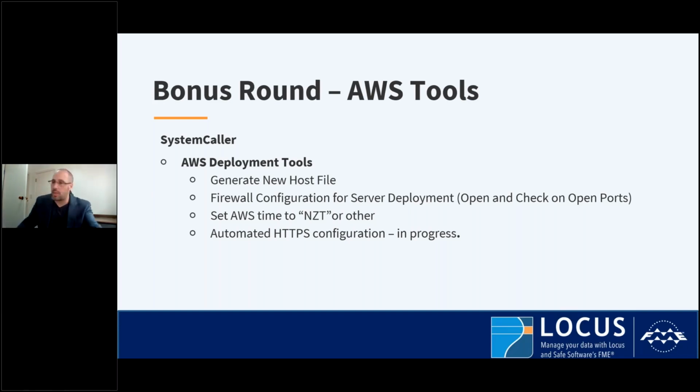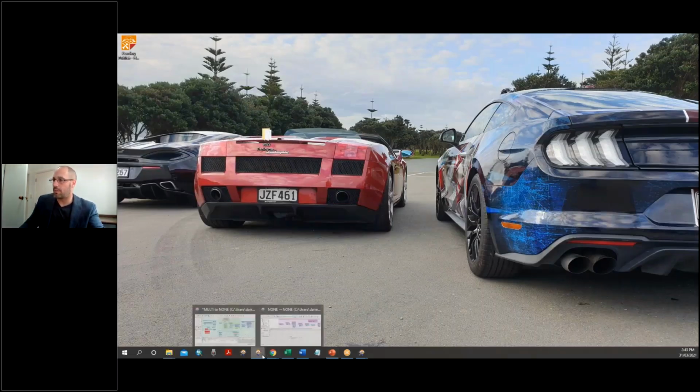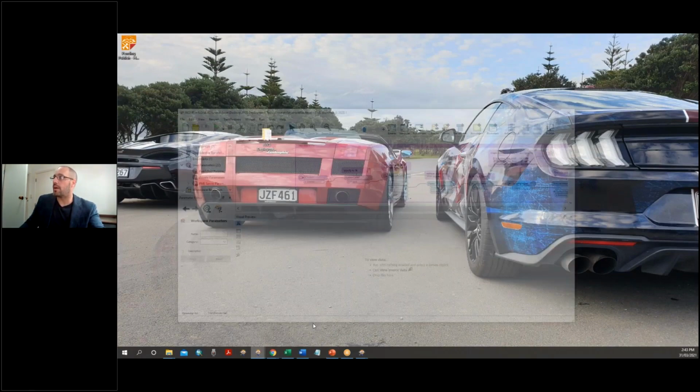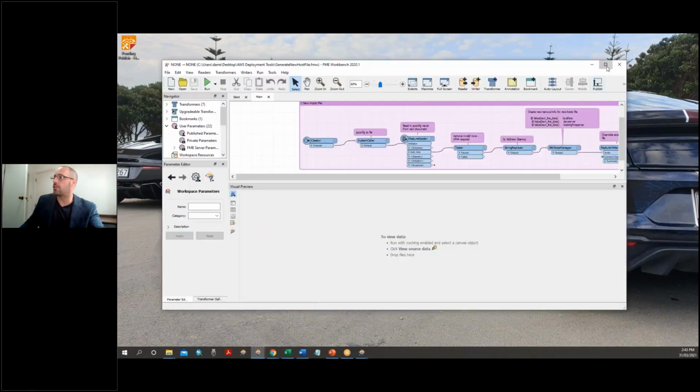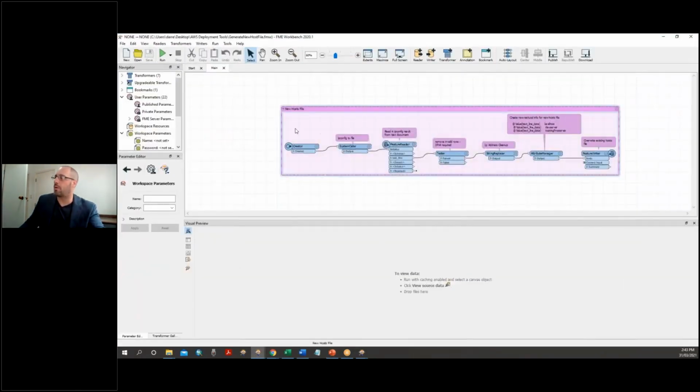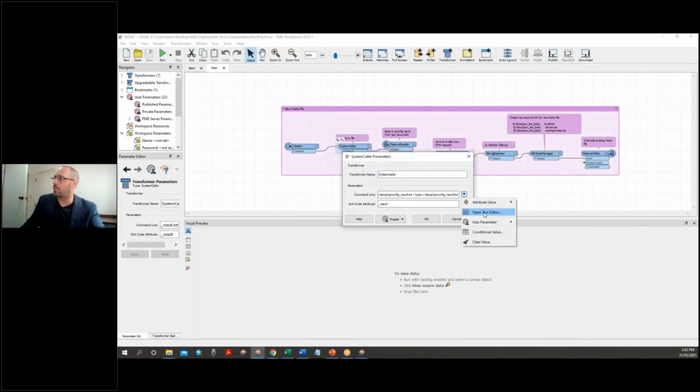But anyway, let's just show you a couple of these and how they work. So I'm just going to escape out of this. I've already got the workspaces open. So if we look at this one first, generate new host file. It's real simple. What it's going to do is the Creator, kind of like an initiator. We're going to run a system caller. Let's have a look at what we're running.